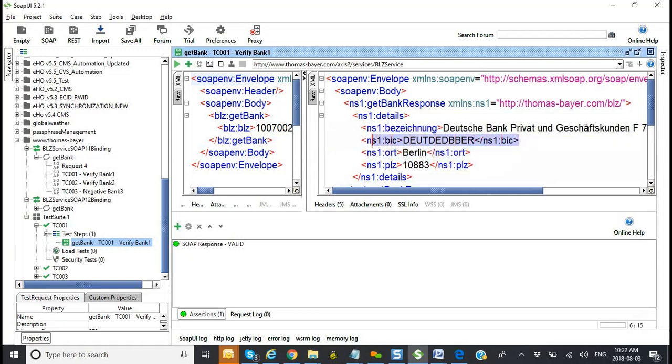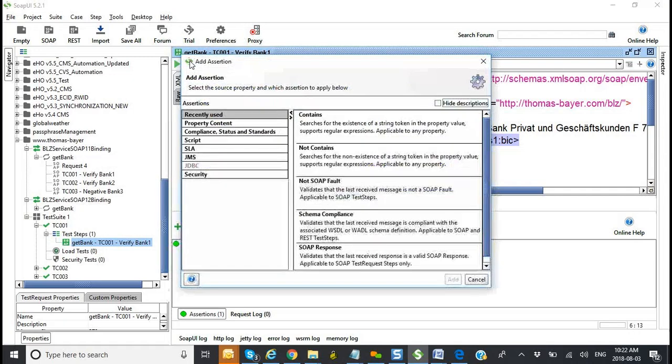Maybe that's what you want to verify. Then now we're going to create it. So you copy what you want to verify. Can you see this plus sign? This is how you add your own assertion. So I'll click on the plus sign. And now we have different types of assertions.